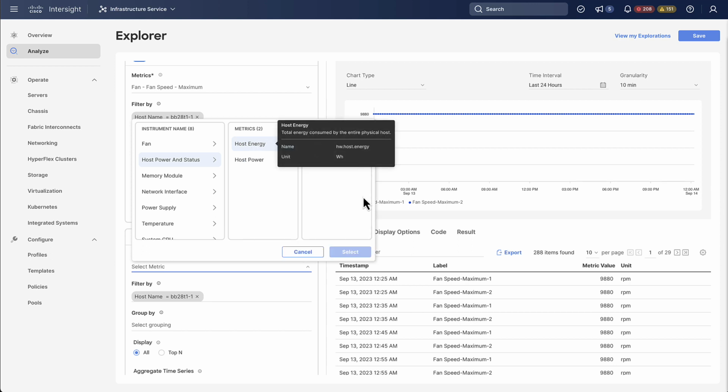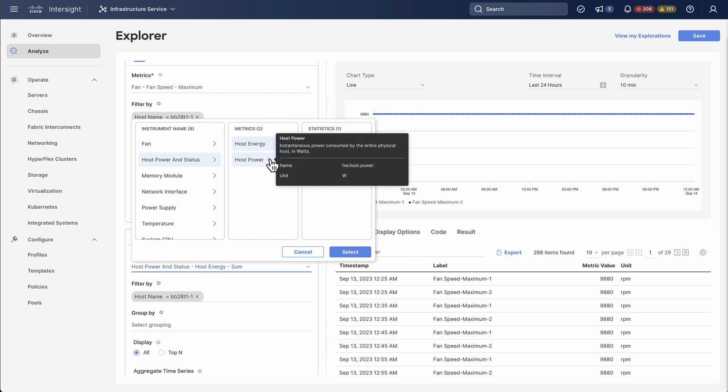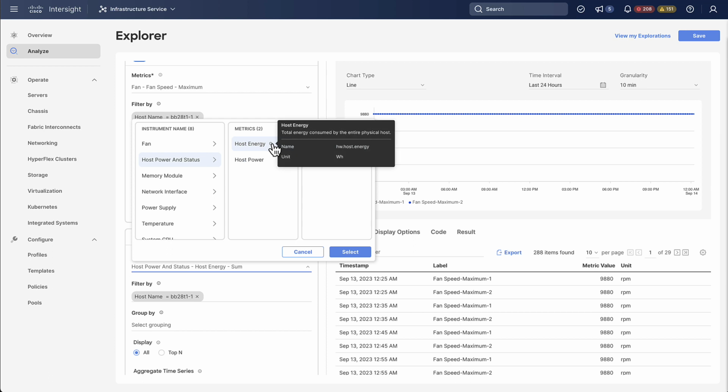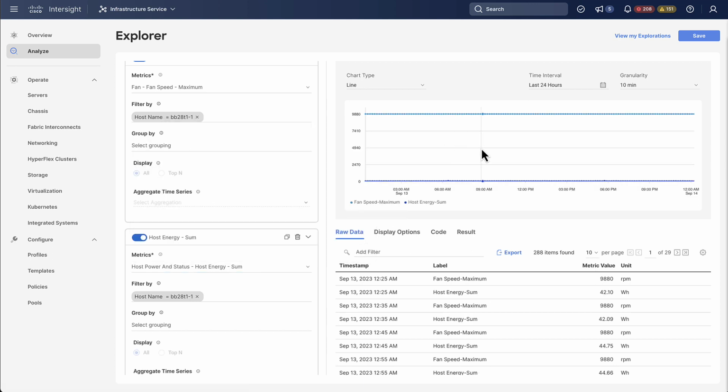We're going to select host energy, and then we will select sum as a statistic. If you want to investigate what these metrics do, what's the difference between energy and power, you can hover over this info icon to get a description of each of them. Now that we're sure that we got the right one, we're just going to click select, and our metric will be graphed. So now you see we have two lines, one for each metric.